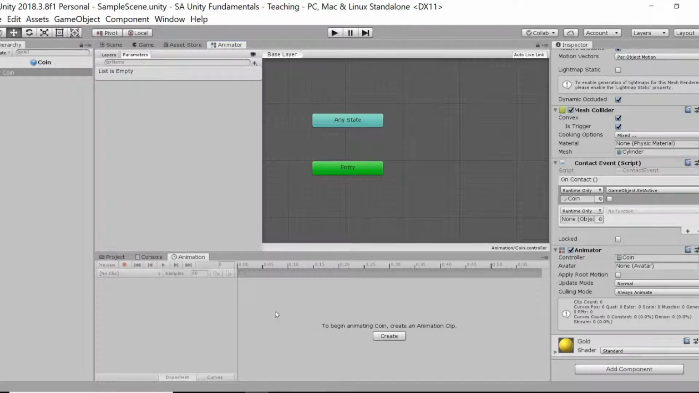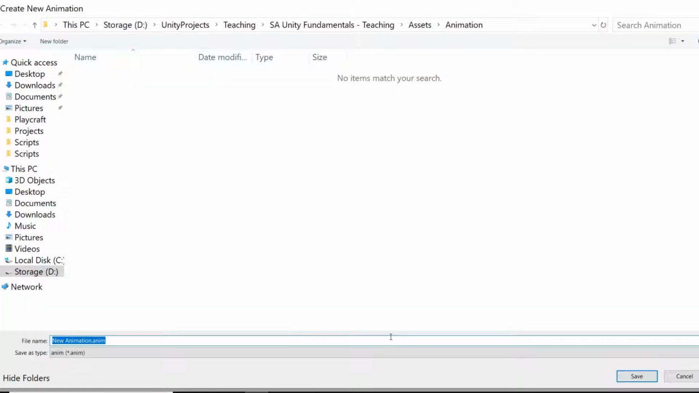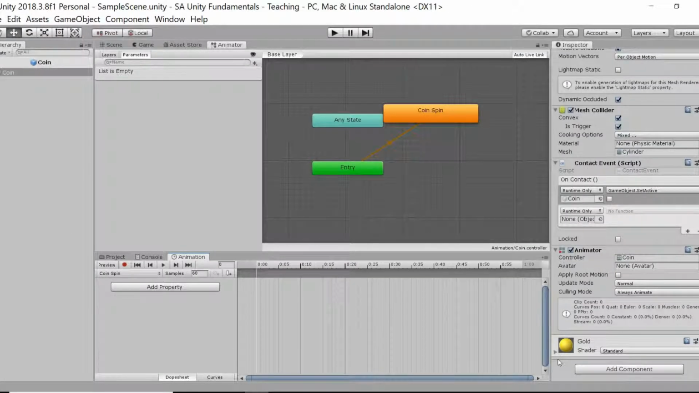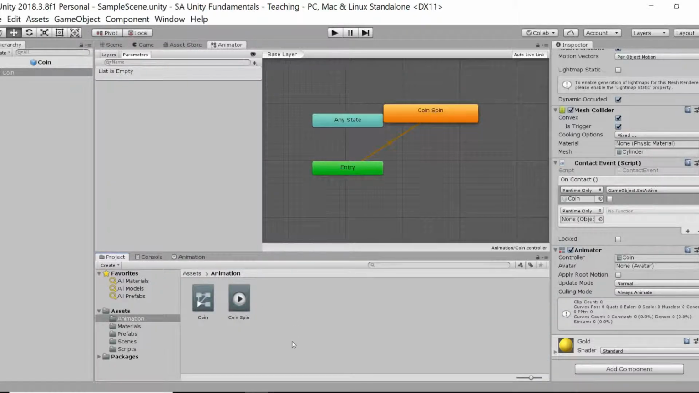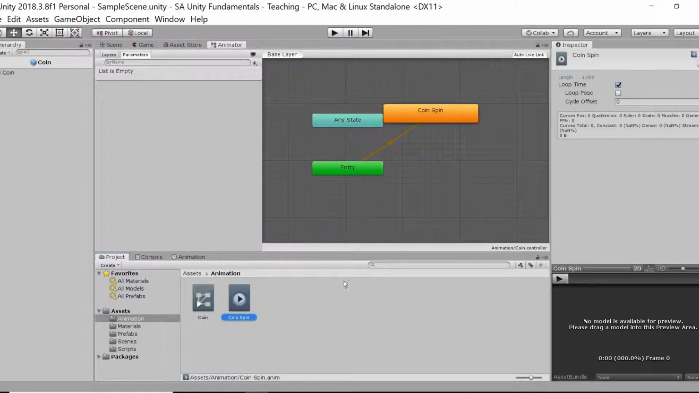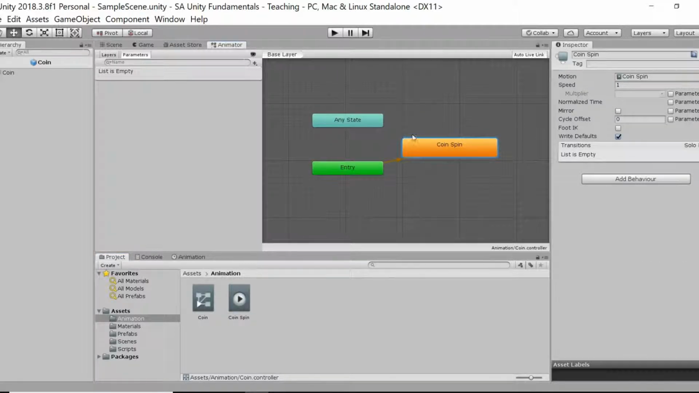So now, to actually animate the coin, we need an animation clip. So I'll click this create to begin animating coin, create an animation clip, create right there, and I'm going to give it a name, and I'm just going to call it coin spin. Save it.